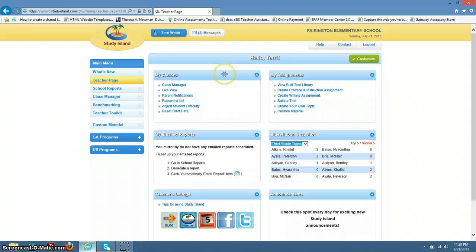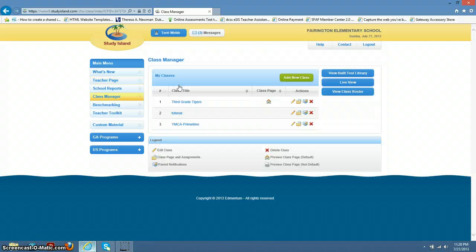Now, as I stated, we're going to work on developing our classes using our class manager section. So I'm going to look for the heading that says My Classes, which is on the upper left-hand side of the screen, and then choose the bullet that says Class Manager. I'm going to go ahead and click on Class Manager. Once I click on it, you will notice the classes are already set up if you have classes set up. If you do not have classes set up, that's what we're going to do today, learn how to set up those classes.